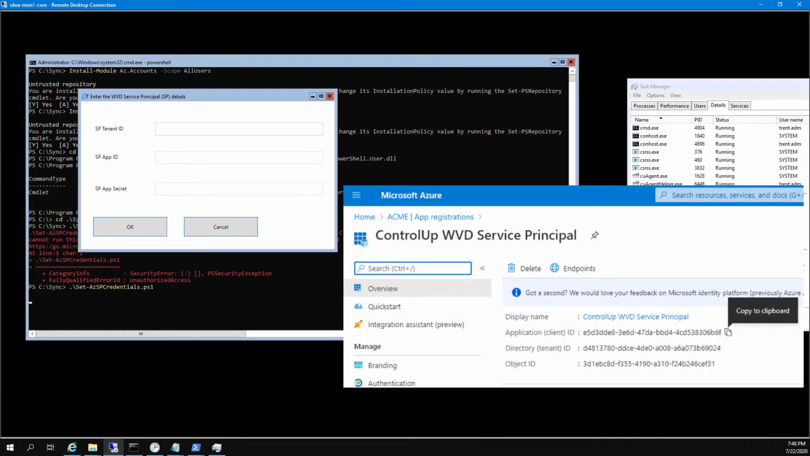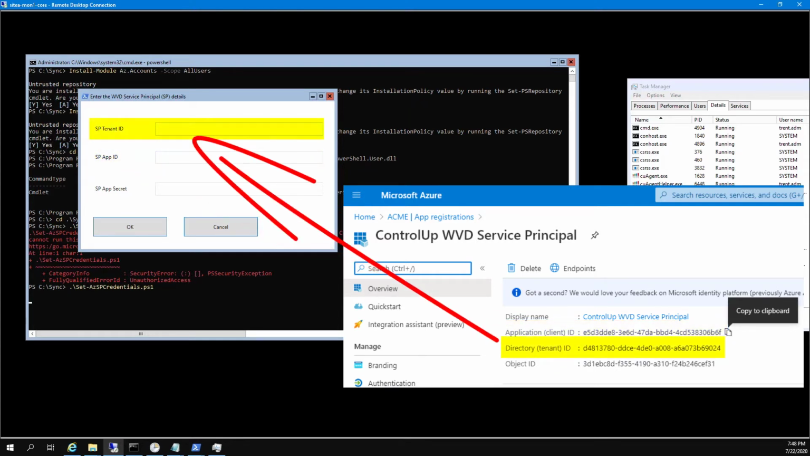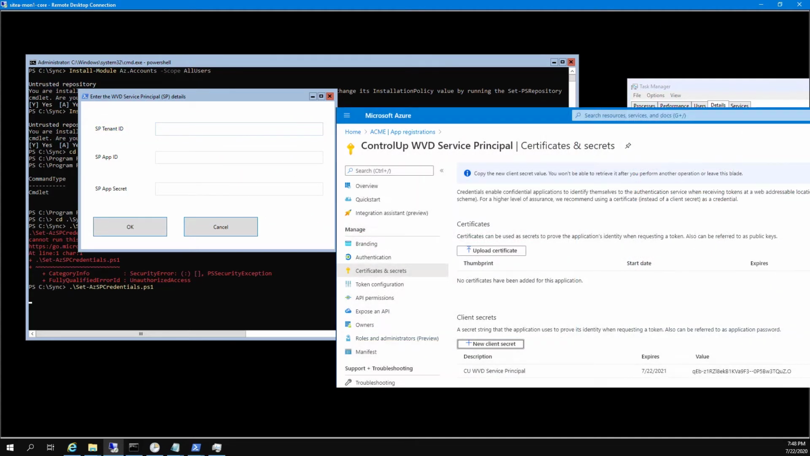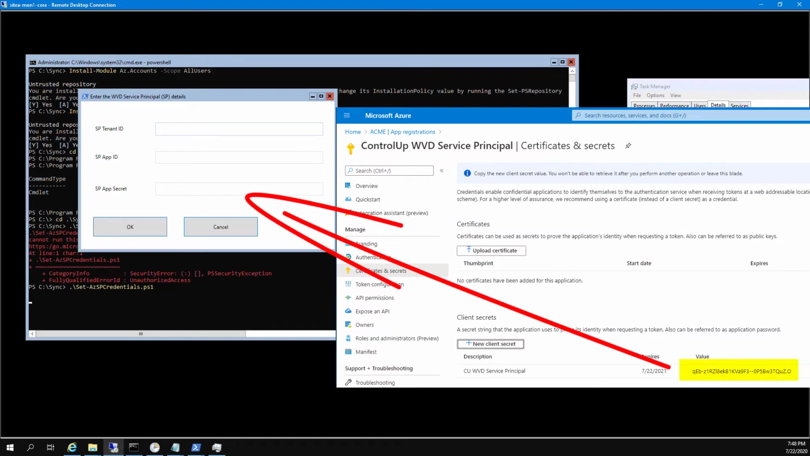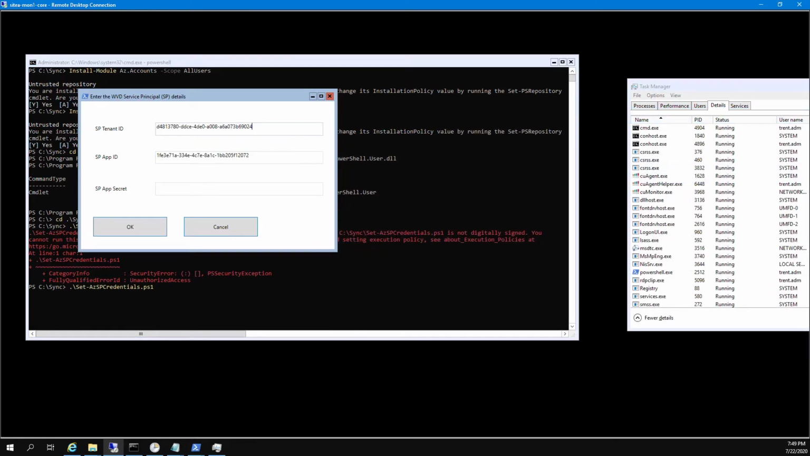Azure. The application (client) ID goes in the SP app ID field. The directory (tenant) ID goes in the SP tenant ID field. When you create your service principal, you will have to make a client secret. This value goes into the SP app secret field. With all the values set, the script will save them.